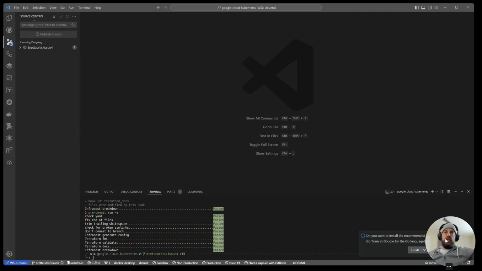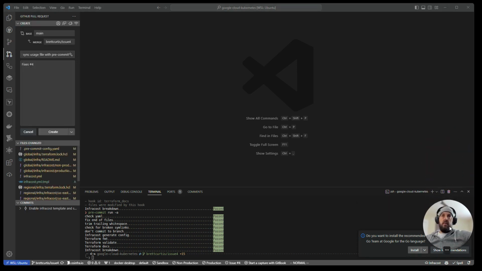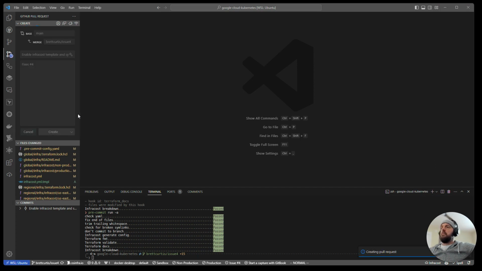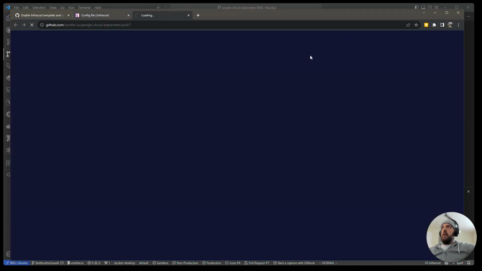Publish the branch. I think I need to move my picture here up, and we're going to create the pull request. We'll ignore that for now. Fix it later. Good. Pull request looks good. We will go ahead and create that pull request. Awesome. We will open that up.